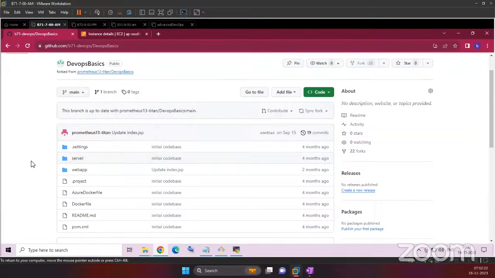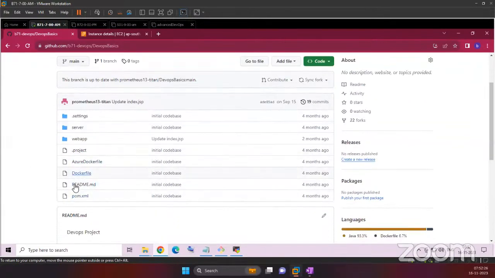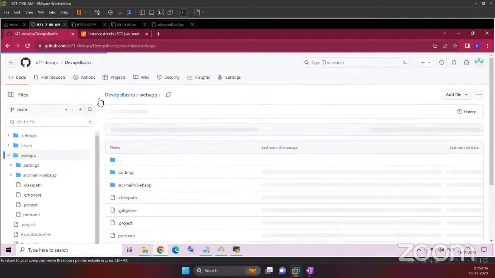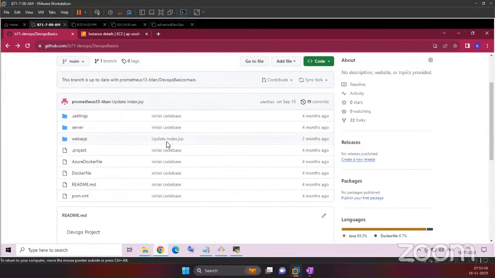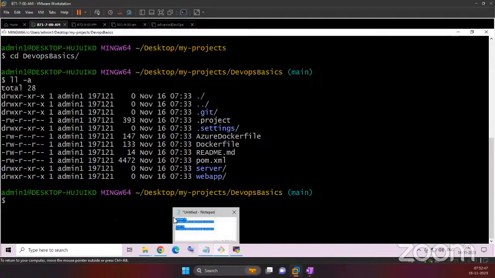Okay, let's see. Now, to make it easy, there is one particular file. Actually, no. Let me not do that. I will come to that later, after installation of Jenkins. Let me just show you. So see the things here: setting server, web app project, and all of this. Now, what if I want to add a file?